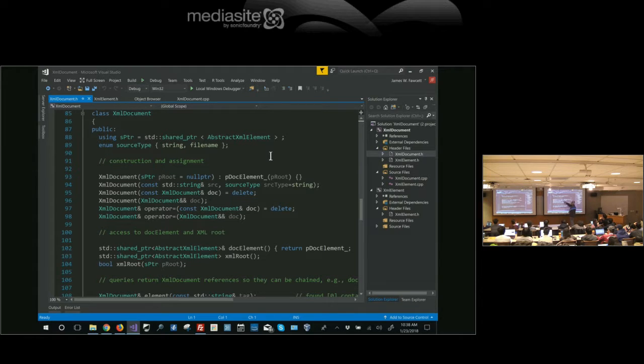This delete says you can't make copies of this. Probably makes sense not to copy XML documents. They're probably pretty big things. One of the reasons it is not copyable is that I'm using shared pointers, and you can't copy shared pointers. Assignment is deleted. I have move operations, and starting on Thursday and continuing on Tuesday, it'll be really clear what copy and move operations and assignments are all about. Okay, so just bear with me. That's coming next in 2 days.